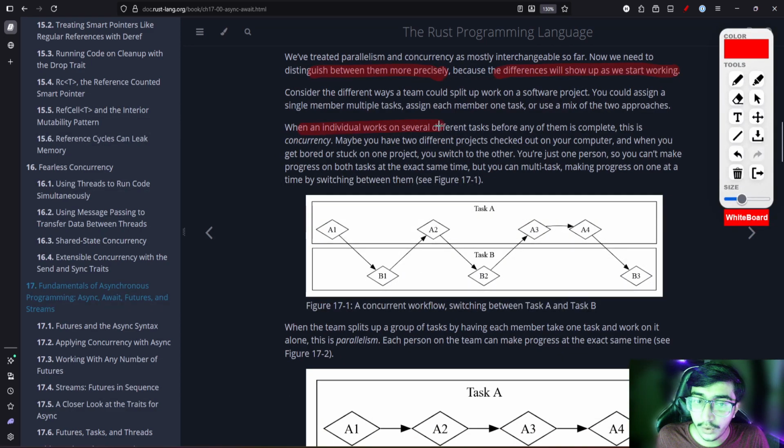When an individual works on several different tasks before any of them is complete, this is concurrency. What does this mean? Maybe you have two different projects checked out on your computer, and when you get bored or stuck on one project, you switch to the other. You are just one person, so you can't make progress on both tasks at the same time, but you can multitask, making progress on one at a time by switching between them. So let's take an example. Let's say we have an escalator here.